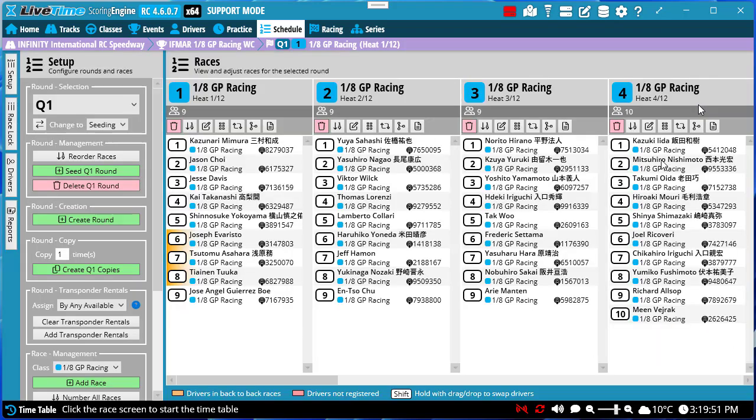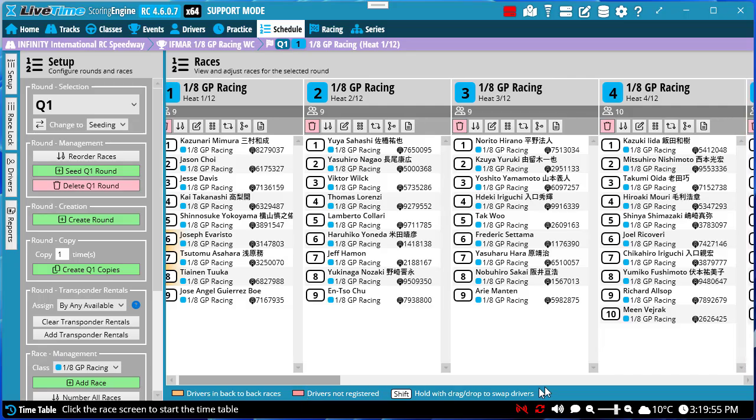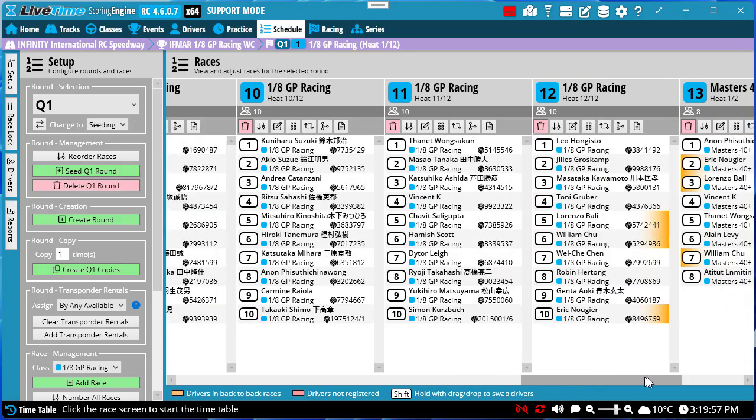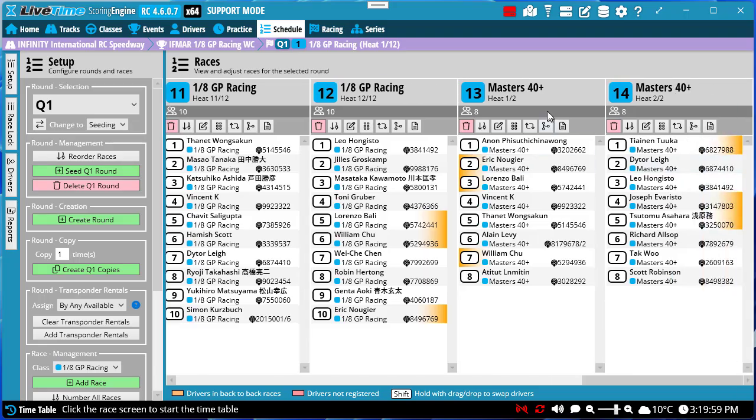And what the system does is it's going to add those master class races to the end here. You can see the 13th and 14th, we don't have as many people registered in the master class, but it did put the remaining 2 races at the back of the round. Now, if I don't like that, maybe I was going, hey, you know what? I actually want to run the masters before I run the 1/8 GP.